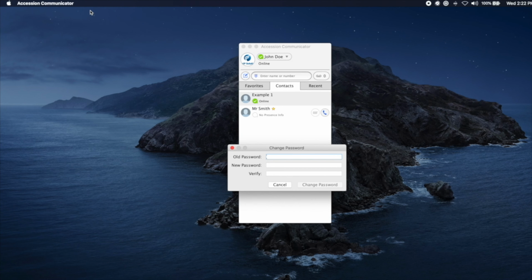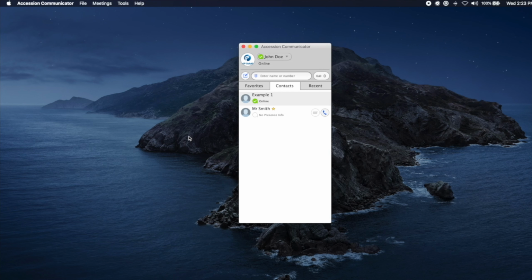You're going to put your FlexIP Solutions provided password in right here. Type in a new password of your choosing, verify it, and then click on change password. This allows you to keep a secure Accession communicator so nobody can hack it and start playing around with your status and making calls and all that fun stuff. So please do remember to change your password.